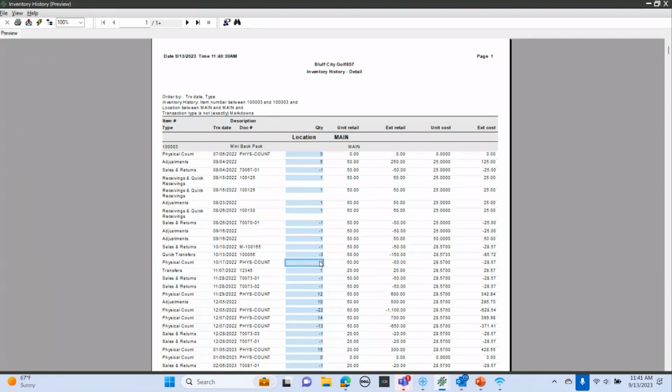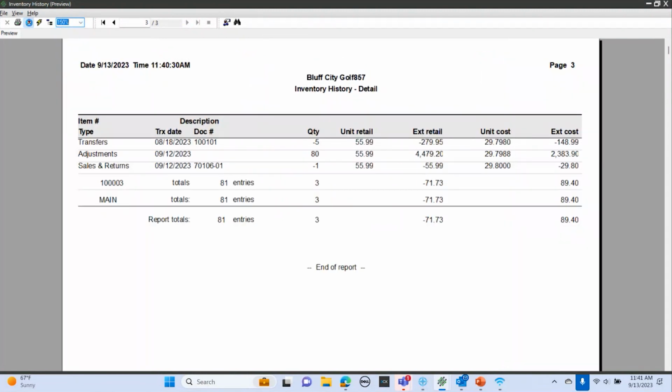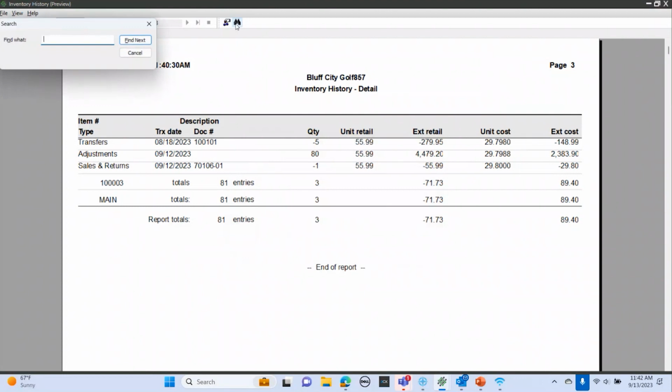And again, just like with any other preview, scroll to different pages. You can even make these bigger. I mean, sometimes 100% just isn't big enough. You use that drop down, make it a little bigger. You can export it. Or if you're looking for something in particular, you can use the binoculars.